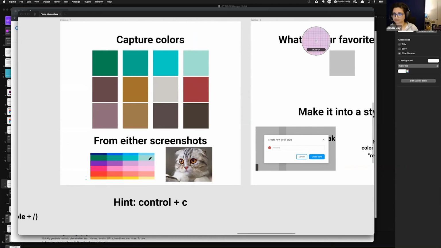Yeah. So once you eyedrop, basically you want to have an object selected first. Great question. So you have something selected, right? And then when you click I and eyedrop, basically it applies that color to where you have a block selected.